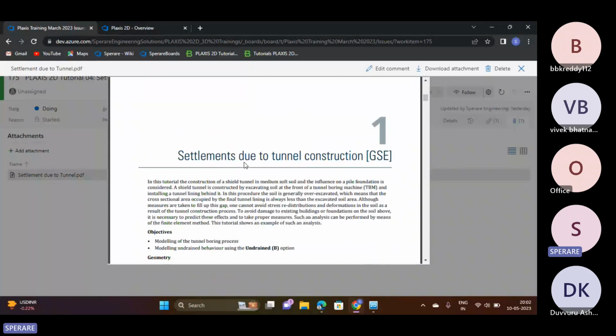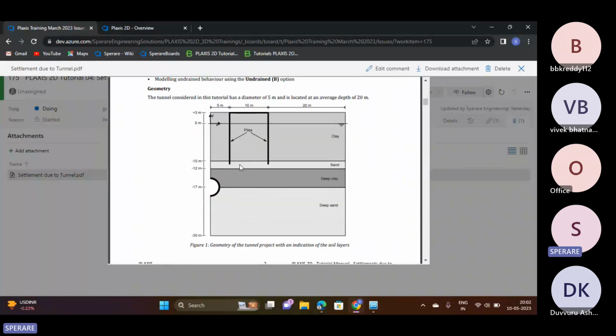As I discussed with you yesterday, the problem here is that there is an existing building supported with some piles, and below those piles a tunnel construction is going on. Because of this tunnel, how the system is going to behave is what we are going to study. If the tunnel is already there and you construct the building, you can study what happens to the tunnel in this problem.